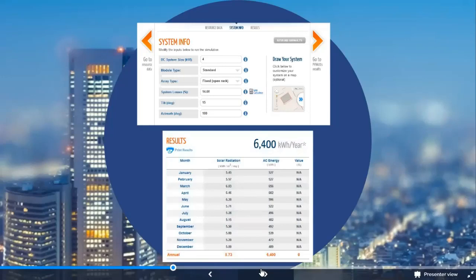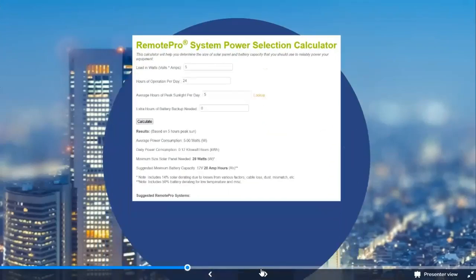Typically December and January are the lowest months of the year. South of the equator, obviously, it's going to be in the June, July, August area. So we're going to look at 5.09, or 5 hours of peak sunlight for December. Fairly straightforward, fairly easy on this one.